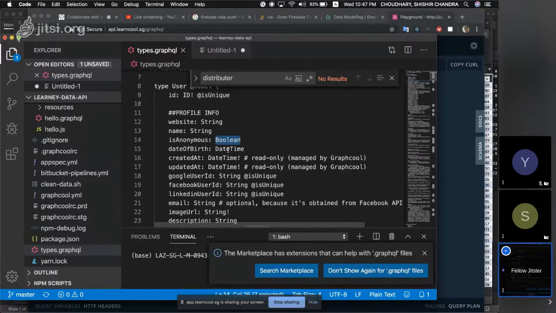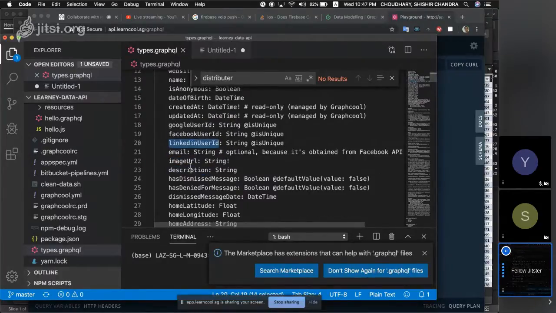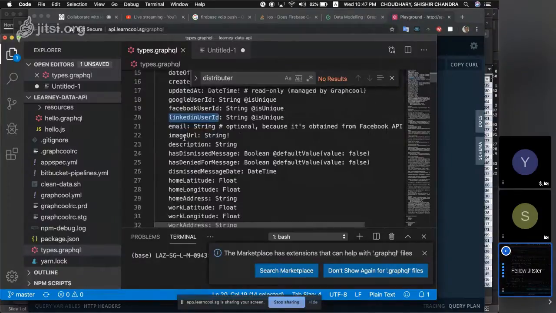Whenever someone comes to our website, by default we create a user account for them even if they are not logged in. As long as they come from the same machine again, we still know it's the same person coming back. Then there are other things like Google user ID, Facebook user ID, LinkedIn user ID, email, and image URL. Image URL basically comes from Google or Facebook.